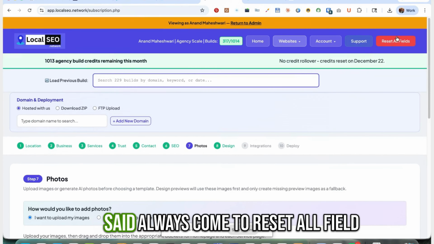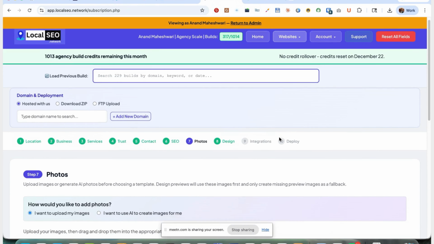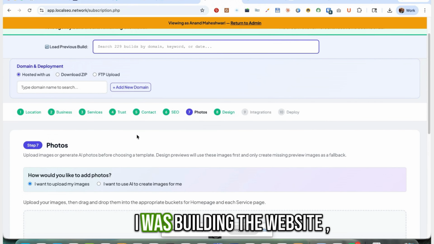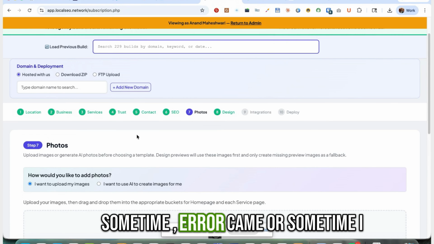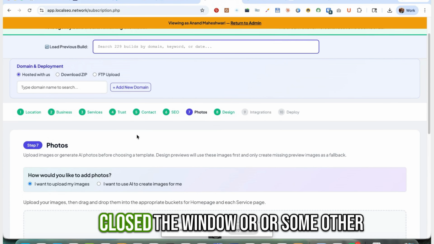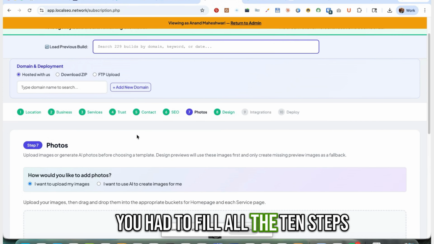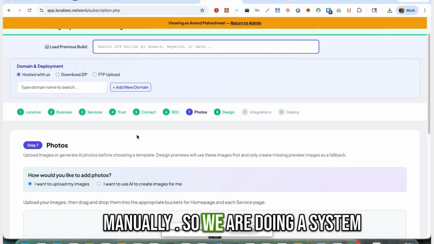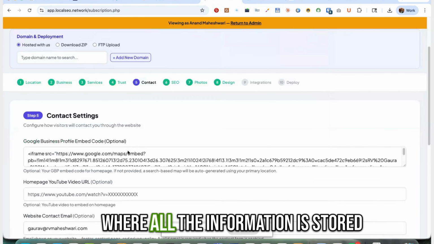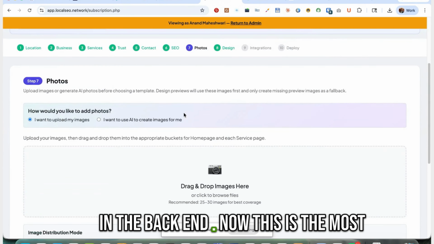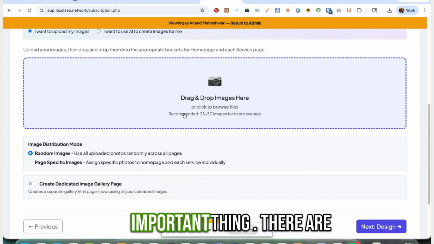That's why I said always come to reset all fields when you want to start new, because there are 10 steps. When I was building the website, sometimes an error came, or sometimes I closed the window, or some other issue. It is very cumbersome to fill all the 10 steps manually. So we are doing a system where all the information is stored in the back end. Now this is the most important thing.